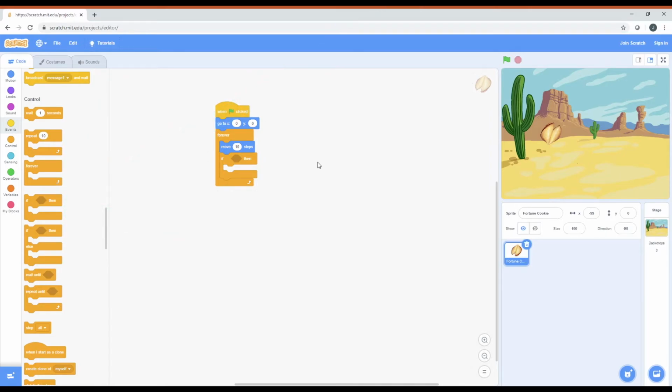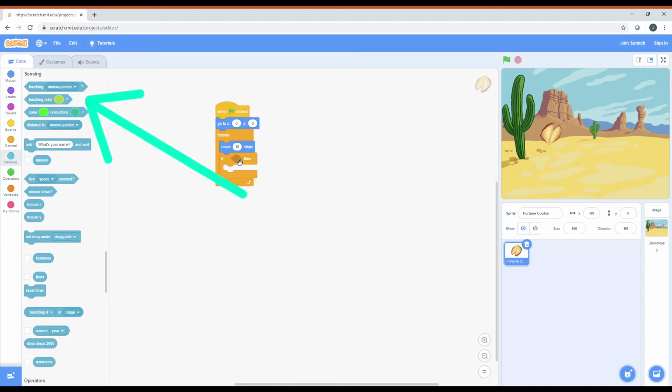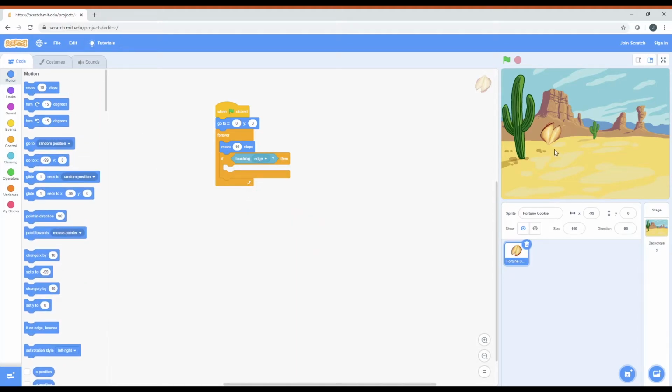If statements are called conditionals. There's if and if else. If something happens, then it will do something. See this little shape in here? This is in sensing. So, our very first sensing, we'll get more into it next week. If touching the edge, go to the other side.